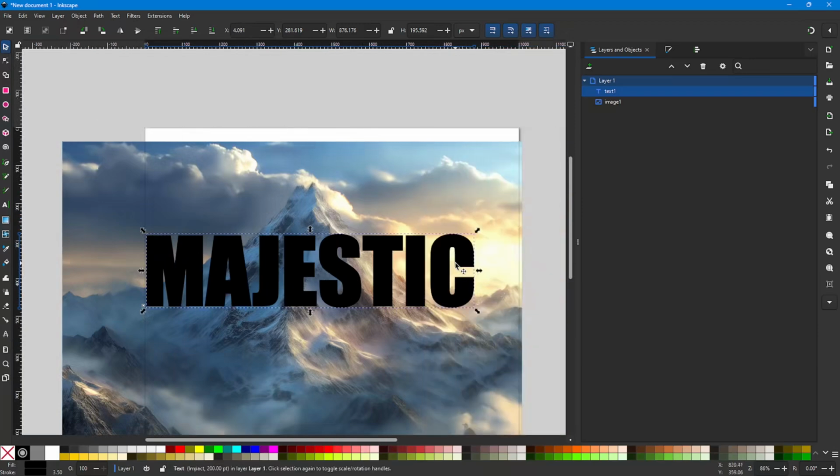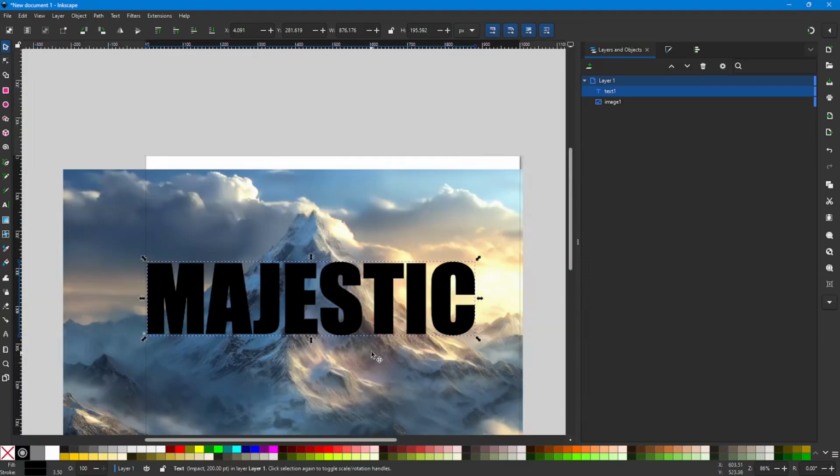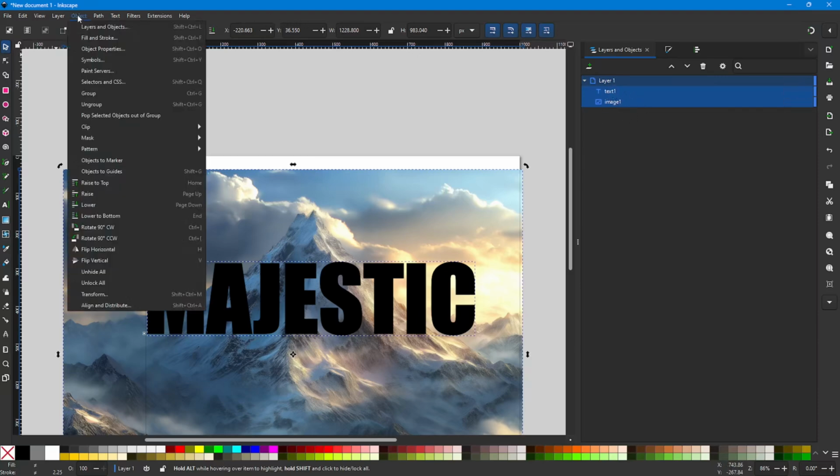So now that we have everything lined up like we want it, all we have to do is select the text and then hold down Shift and select the image. Now we have both of these selected, and you can verify that by looking at your layers panel up here. Both are selected, they're both highlighted. Then come up here to Object, come down to Clip, and we want to set that clip. So we're going to clip that image where the text is, basically.